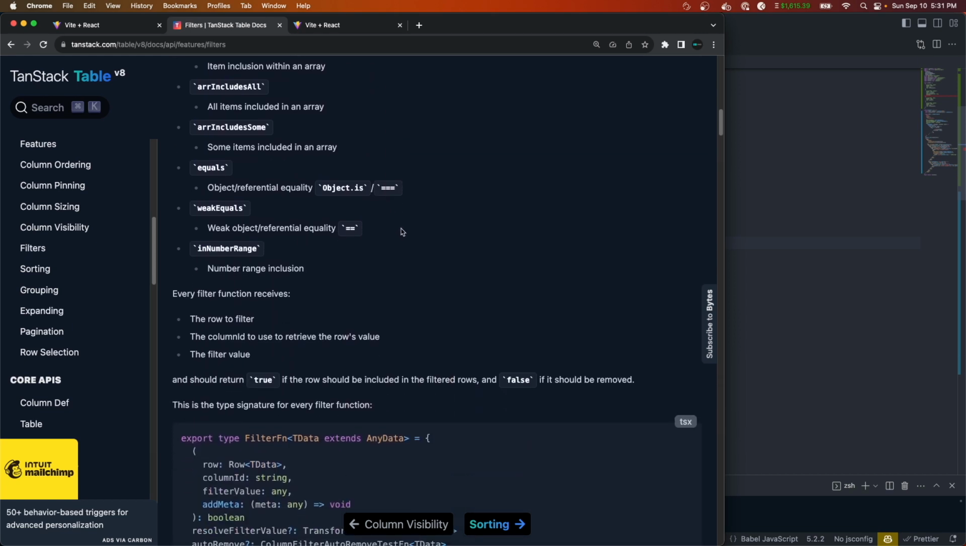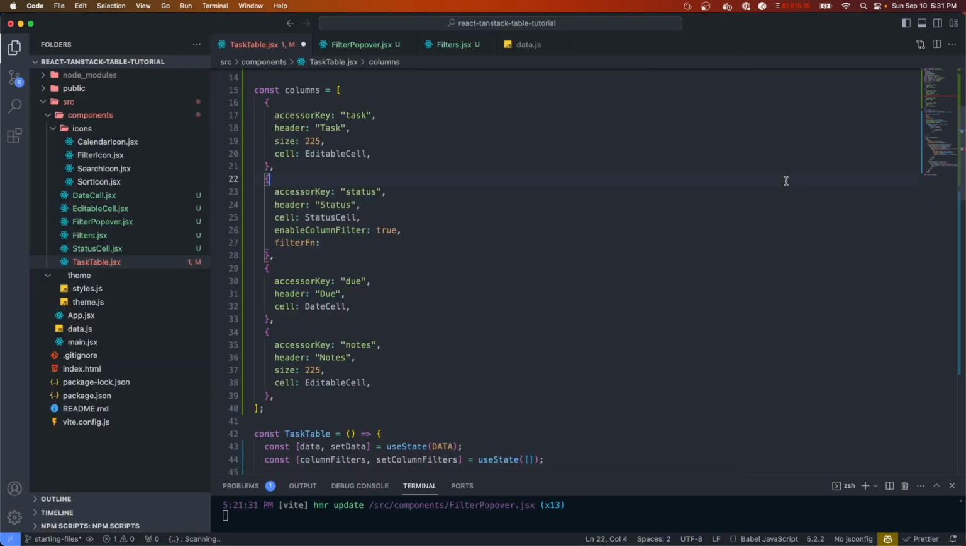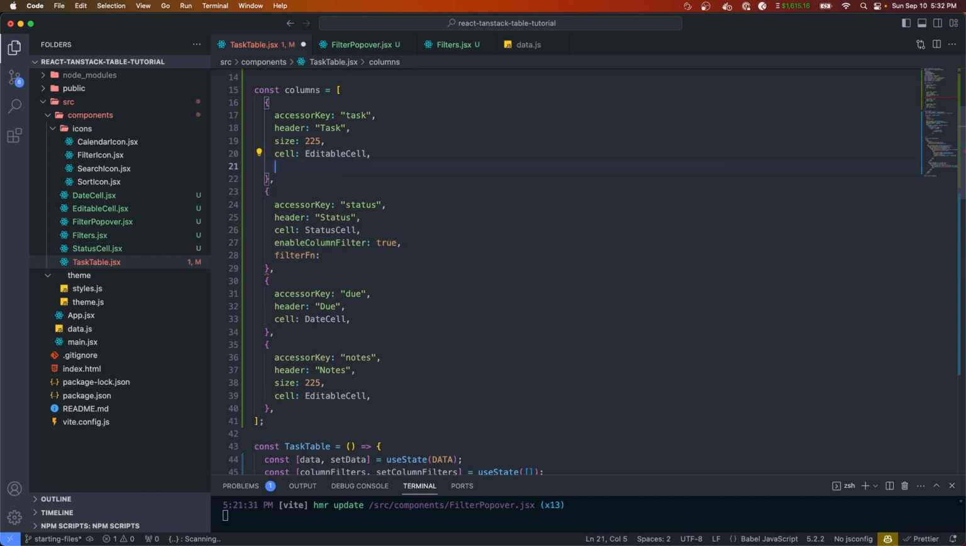Or we could pass it a function, and that function will get a number of properties. It will get the row, the column ID, and the filter value. So we can use these properties to determine whether the row should be rendered or not. Let's go back to our definitions. And if we wanted to be explicit, we should add this to our task cell.